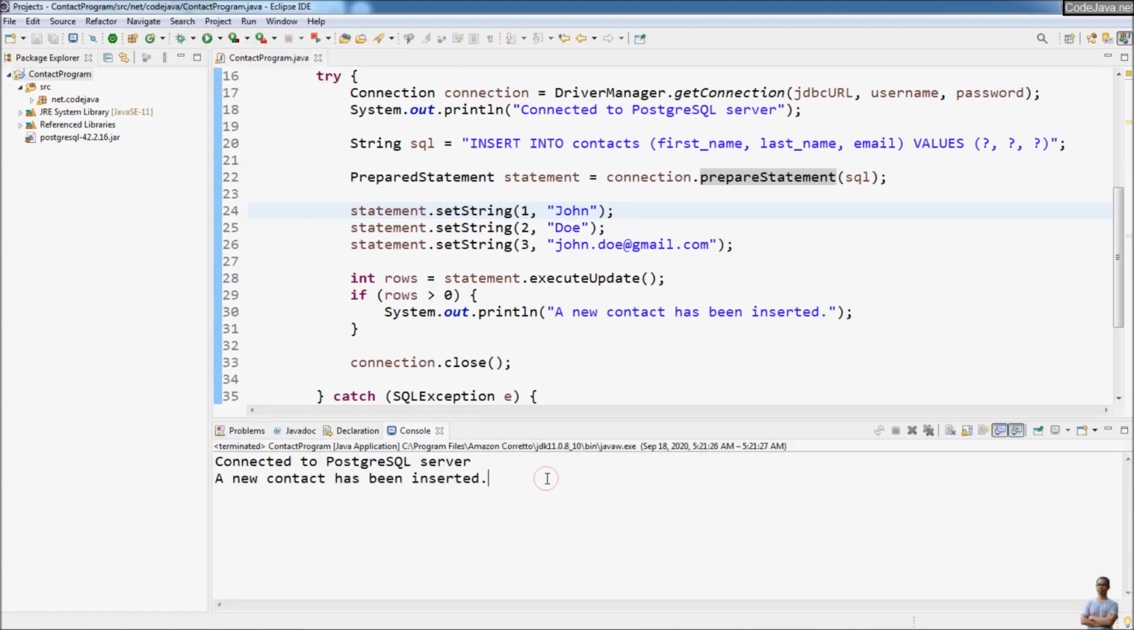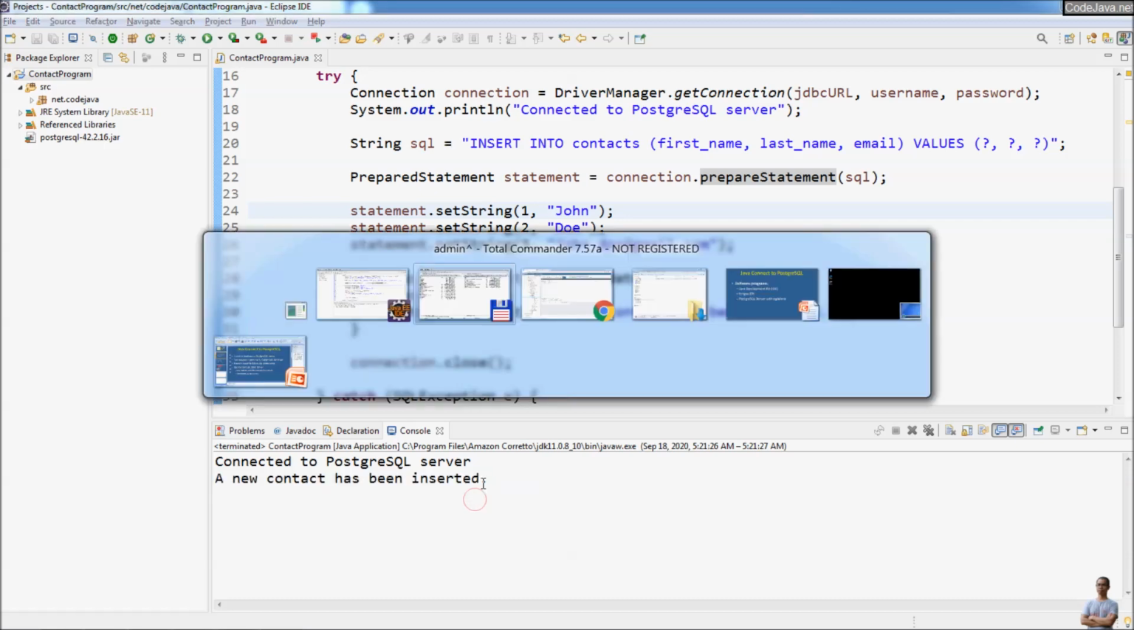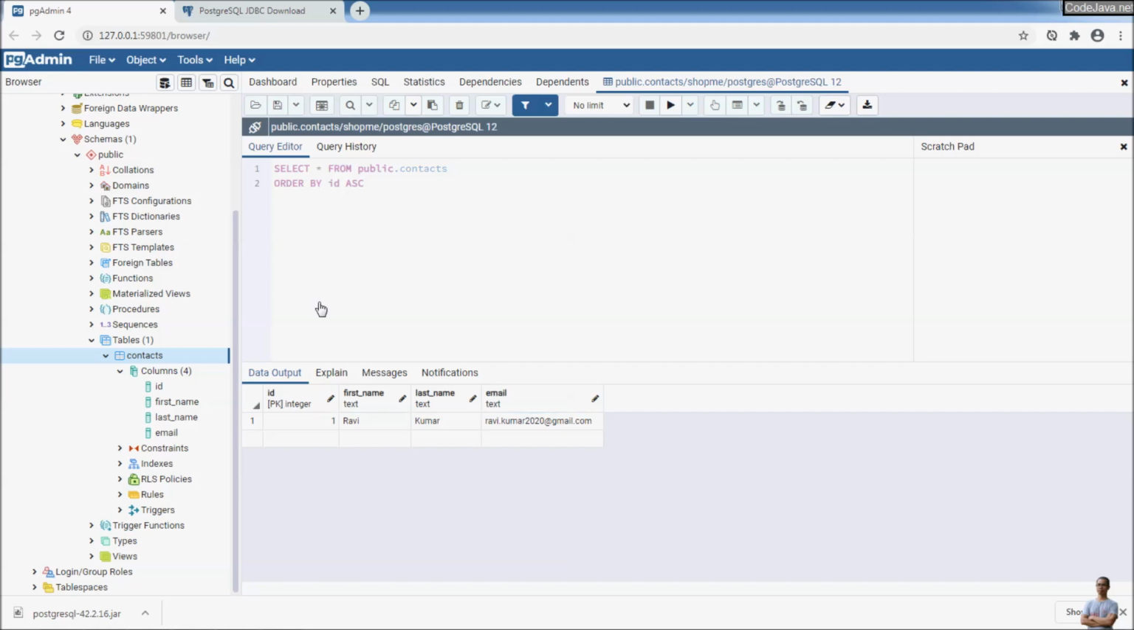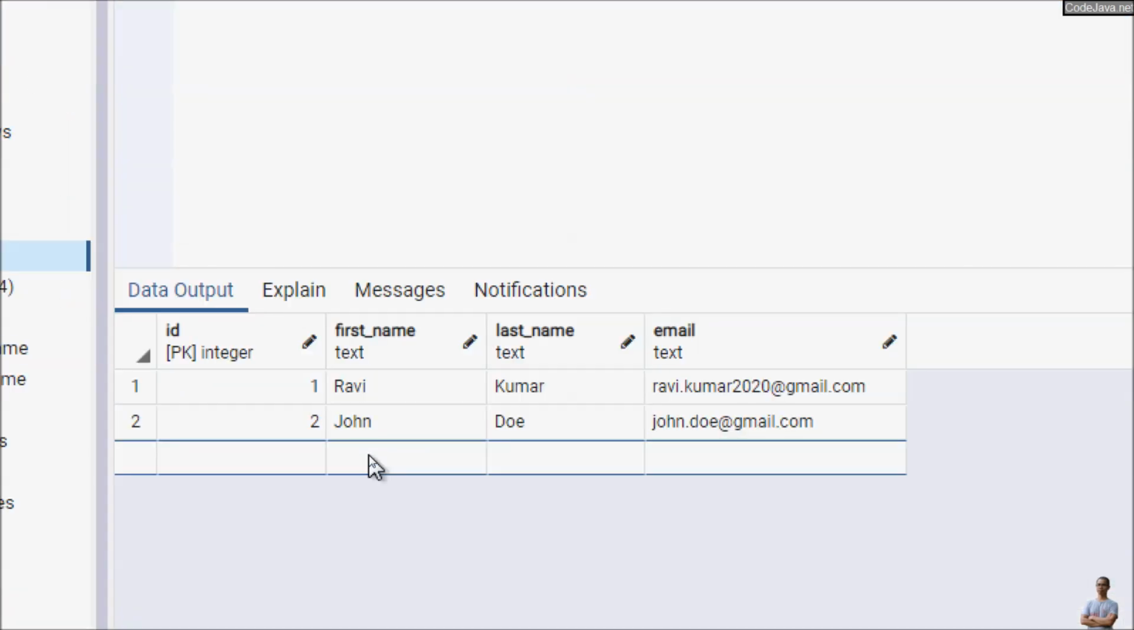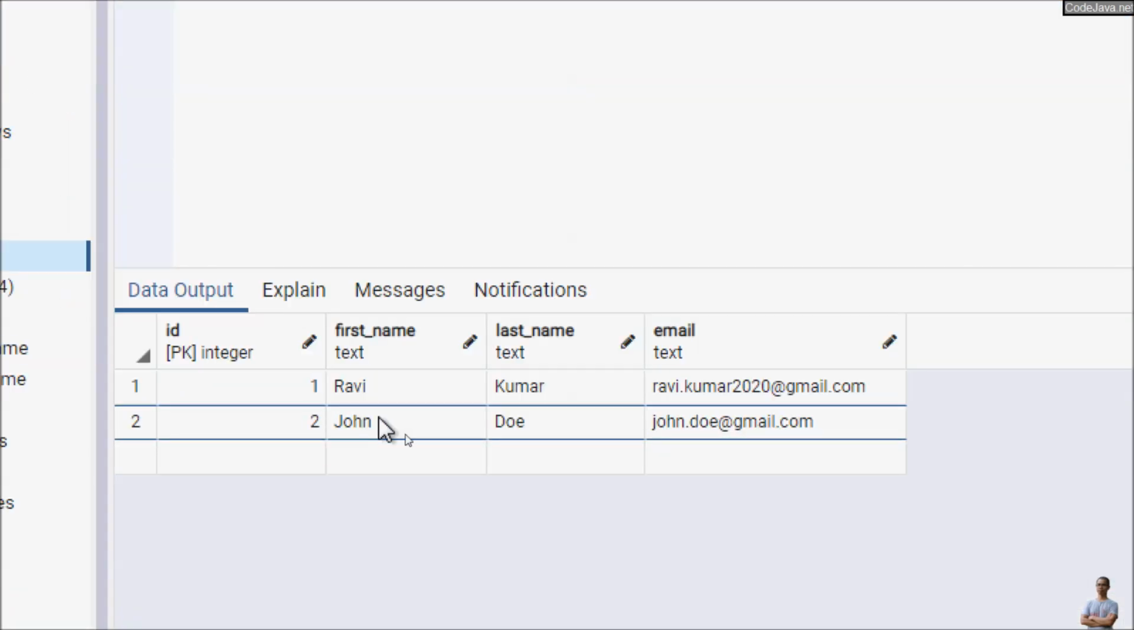You can see a new contact has been inserted. Now let's verify in the database. Click this button to refresh, and you can see we got the second row inserted here, jondo@gmail.com. Yeah, perfect, right?